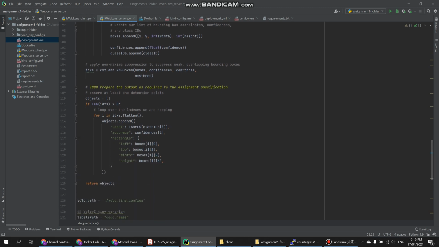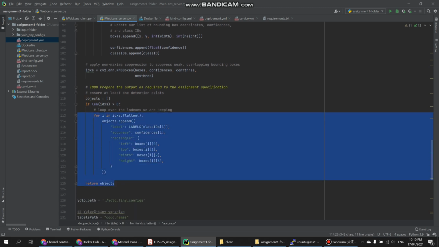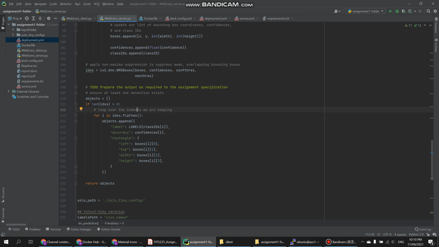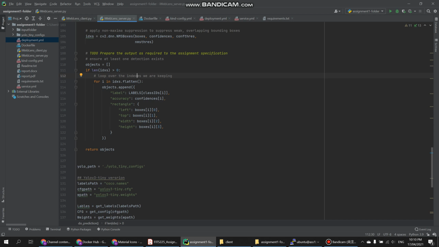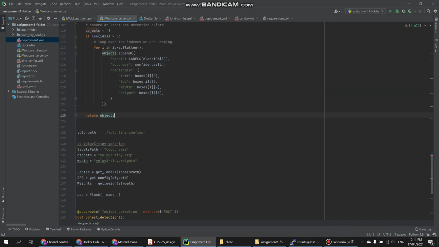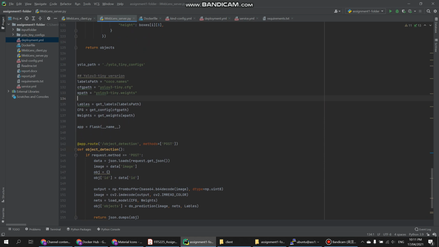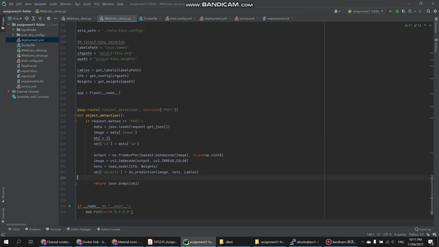The main changes I made are here. For each image in the input folder, we return a JSON format object. Then we have the Yolo tiny weights and these 3 configuration files, and we use the Flask framework to build the web service.